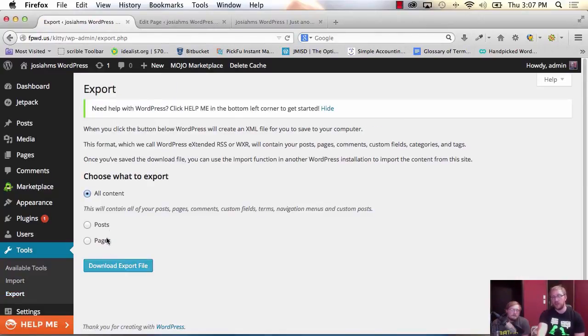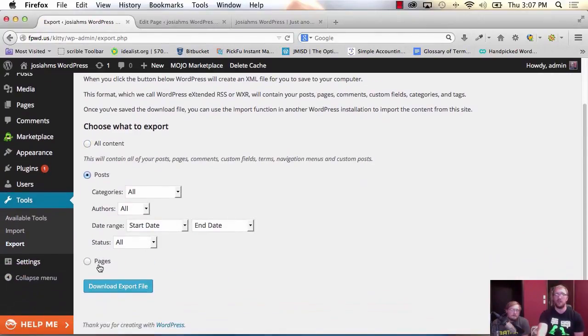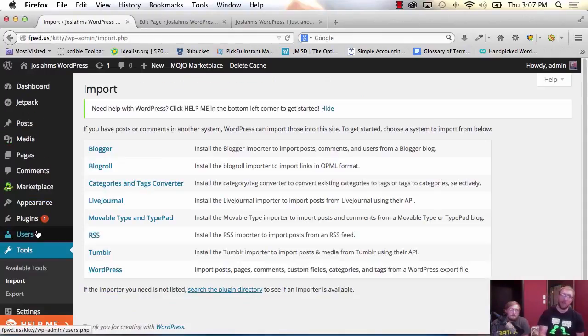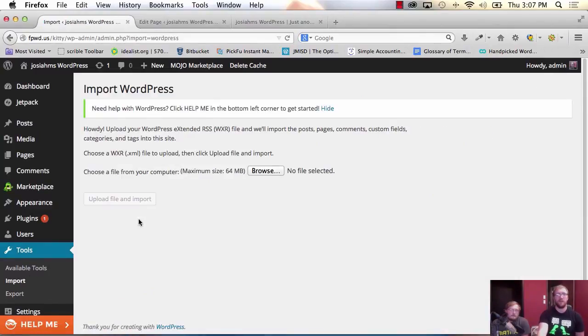You can export all of the content, or you can just do individual posts or pages. And then when you get to the other website where you're loading in the new content, you're going to do the same thing. You're going to import WordPress, and then you're going to drop in that file here, import it, and your content's all going to be saved and moved over for you.